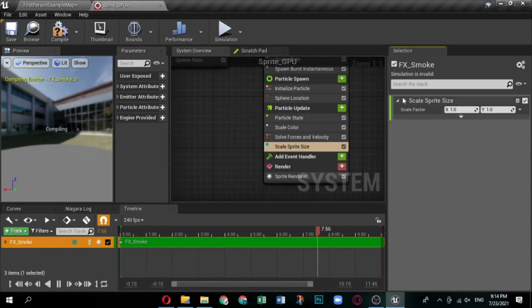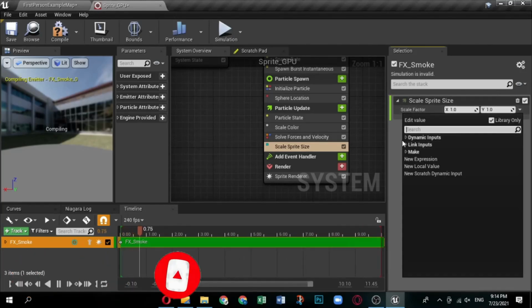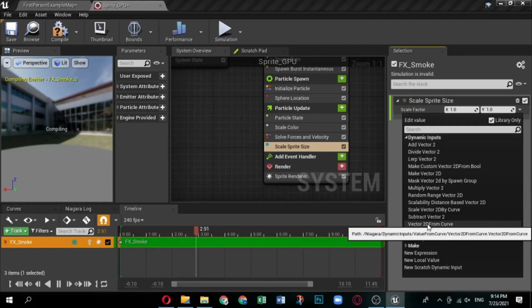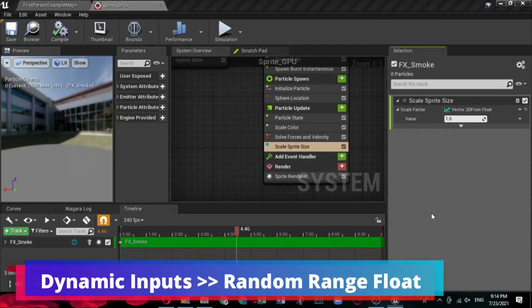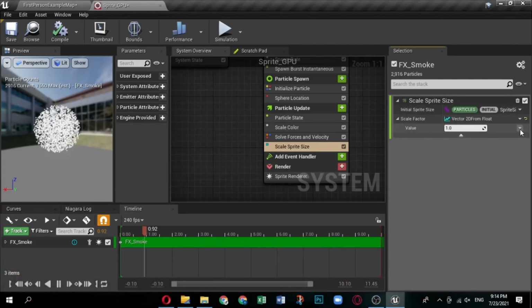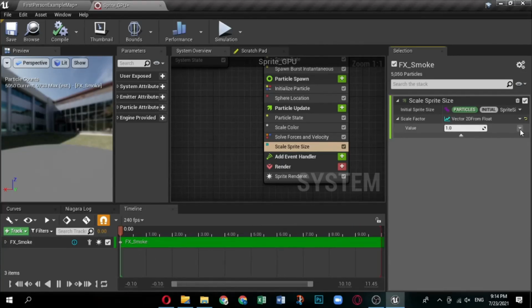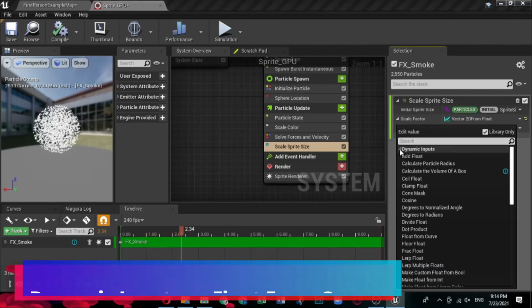The default values for Scale Sprite Size are X is 1 and Y is 1. Changing these default values will uniformly make all the particles bigger or smaller. However, random size variation is more visually interesting than a static size. Click the downward arrow next to the scale factor field, and select dynamic inputs and then vector 2D from float. Notice that the value for scale factor has changed to one static value.